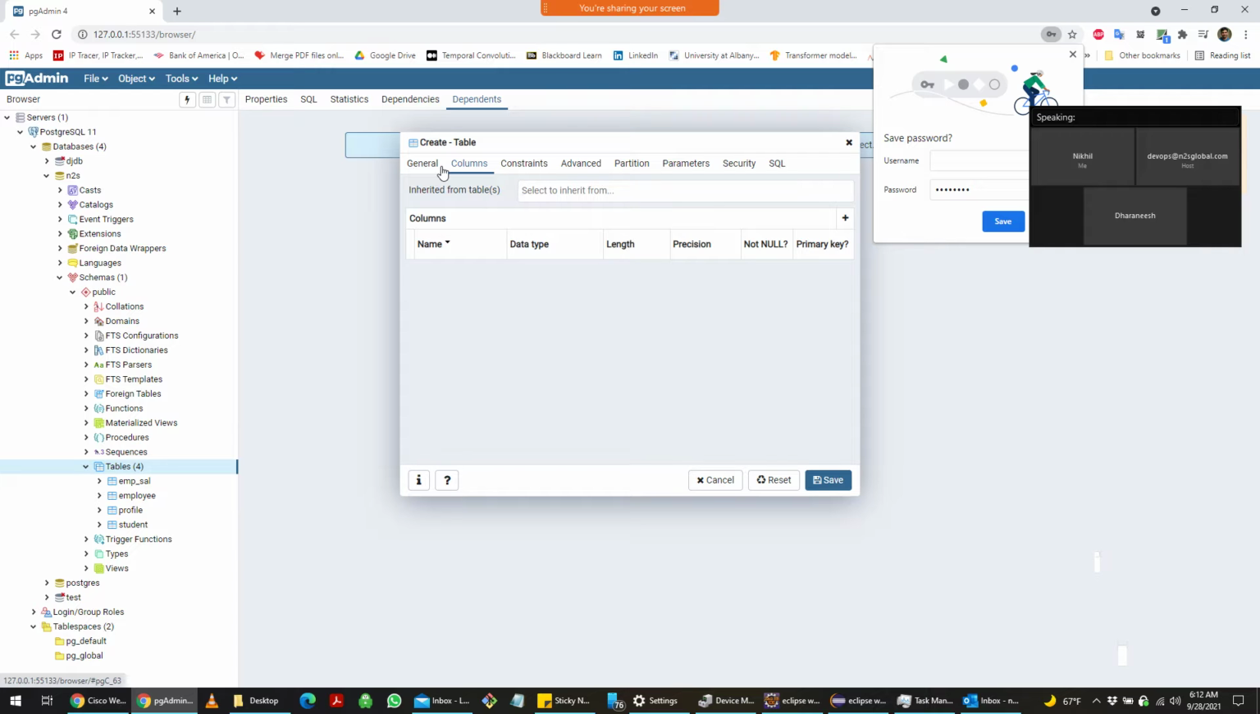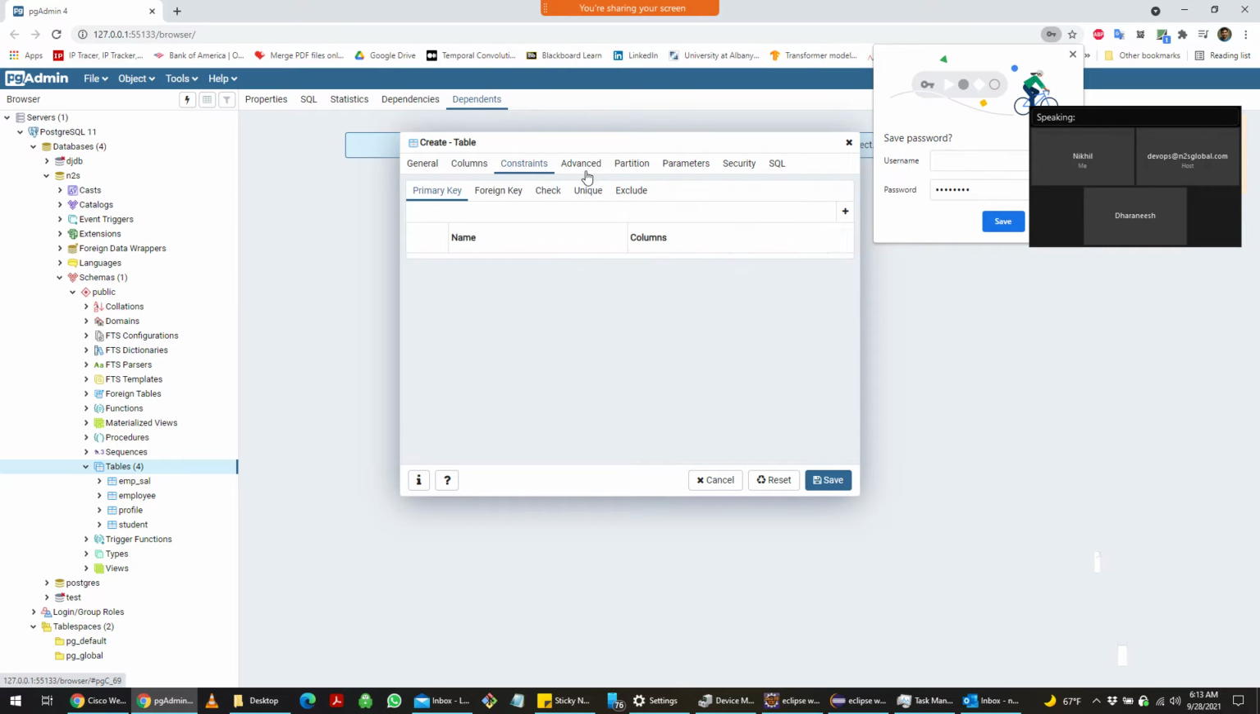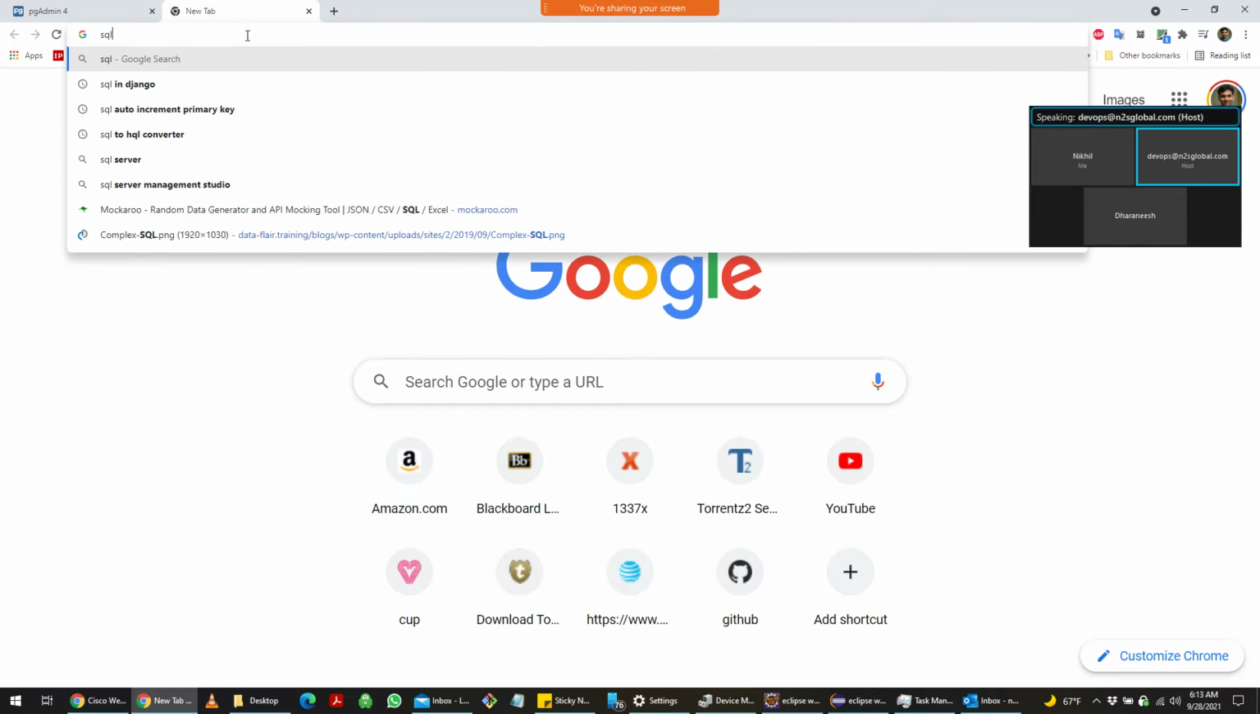Do you know how to add fields in it? I did all that with SQL commands. Okay, you can do it in commands also if you know how to do that. Go to the last tab, SQL. Okay. So create table login.